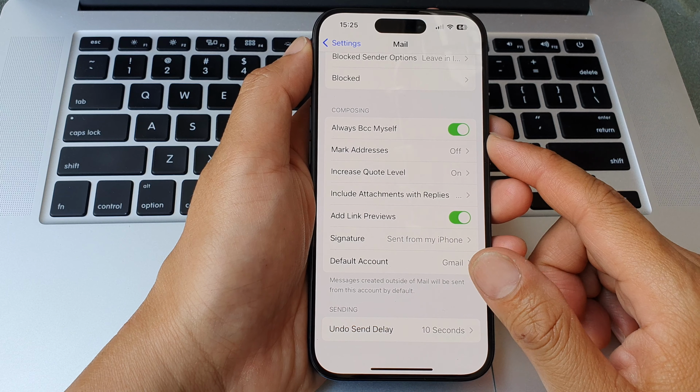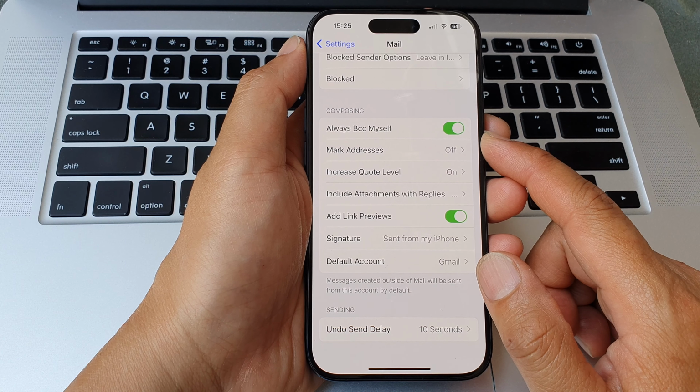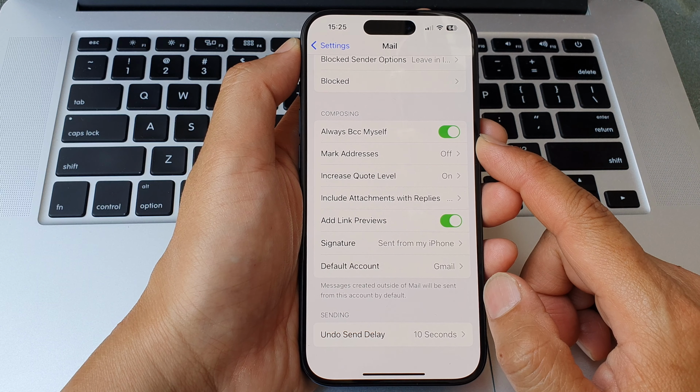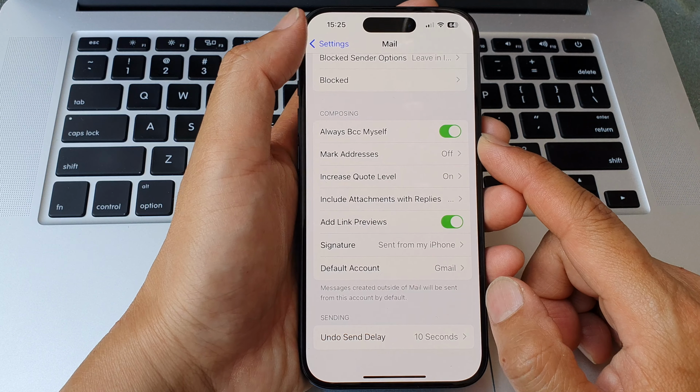Guys, in this video we're going to take a look at how you can send yourself a copy of an email address when composing on the iPhone 15 series.